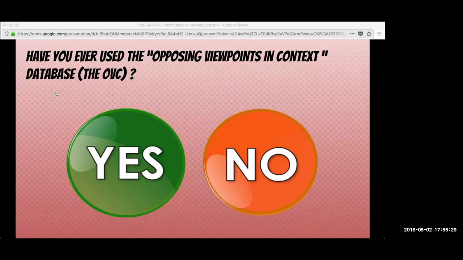The Opposing Viewpoints in Context database will be one of the most valuable resources that you will use for your writing assignments in your language arts, writing, and composition classes. It is available at your school library, and you can also access this database remotely by logging into our school site with your email account and password.